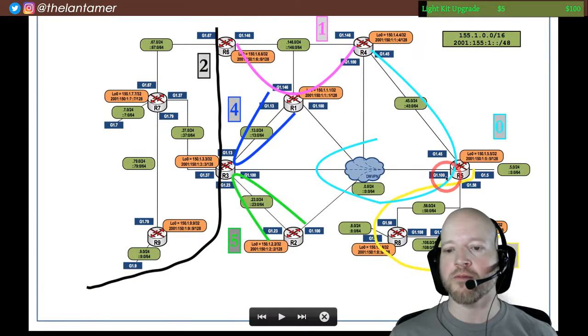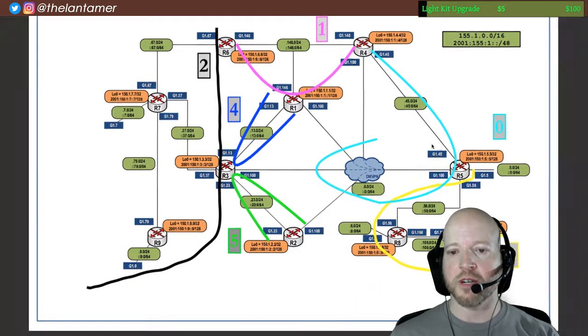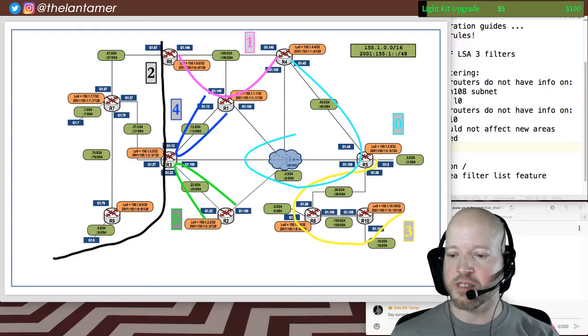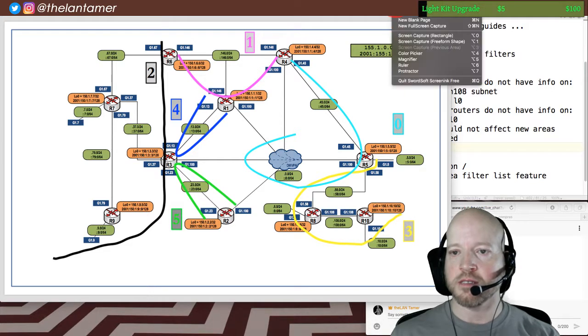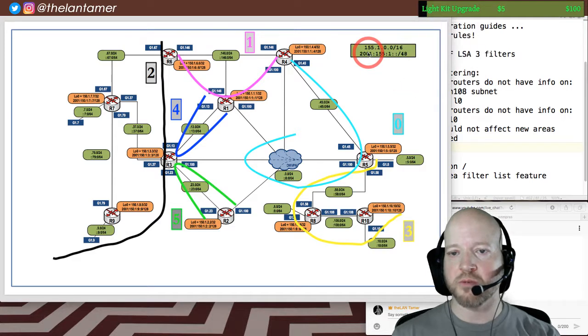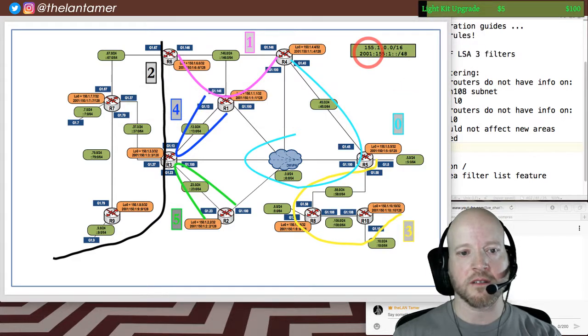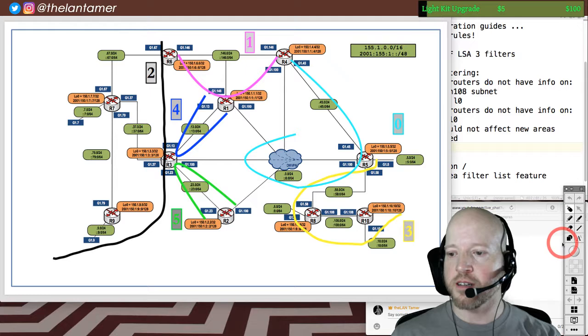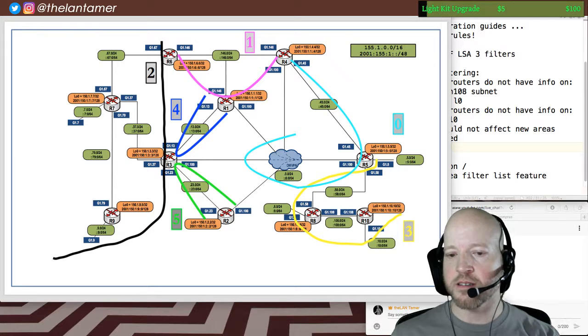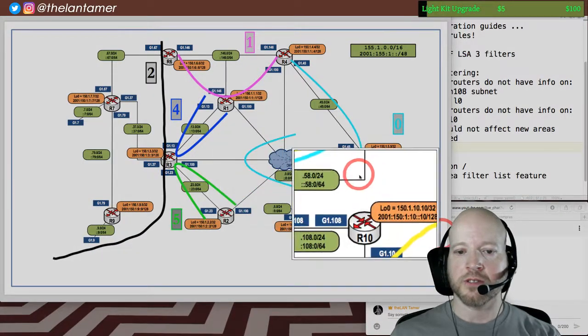So let's say on router 5, let me see if I can do my cool zoom thing here. Let me quit because it went into another screen instead of the screen. I guess when you launch it, it uses the screen you're on. But there's a magnifying glass here that I kind of like.